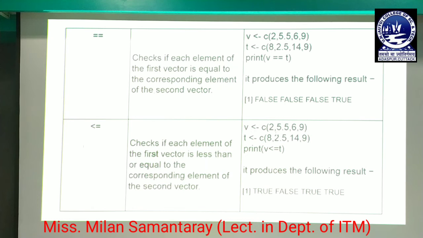So, the elements will be compared. That means 2 is less than equals to 8, yes, it is less than 8. So, one condition is true, that means it is an either-or case. If it is less than, then it will produce true, as well as if it is equals to, then also it will produce true. So, 2 is less than 8, so it will produce the result as true. Then 5.5 is greater than 2.5, that means it is not less than or equals to the second element, that is our 2.5. So, it will give the result as false.